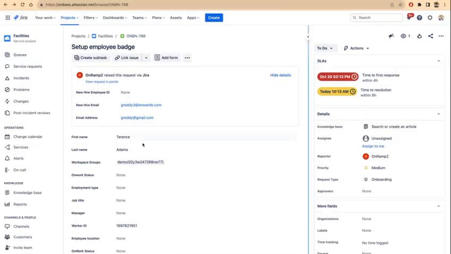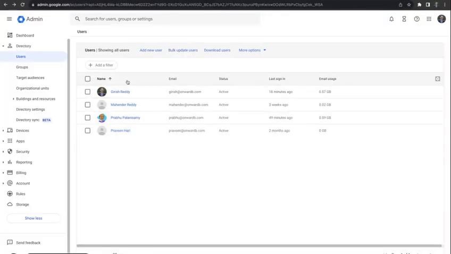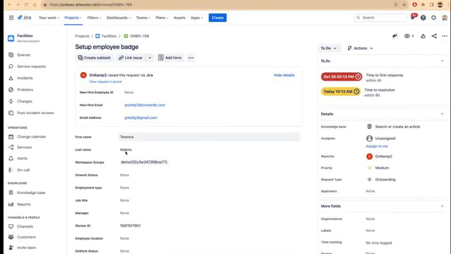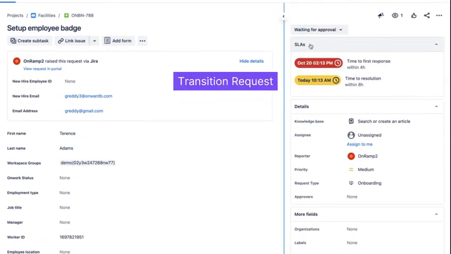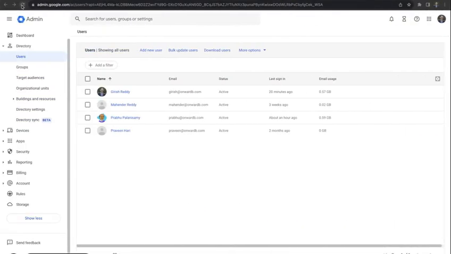So let me go ahead and move that. And before I do that, let's make sure that Terence Adam is not there as a user in the current system. So this is my workspace admin console and I don't see Terence here. Now, when I transition this request, I should see the new user get added as well as the email being sent. So first let's check if the new user was added.